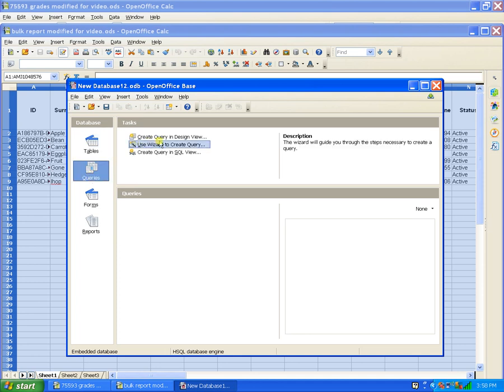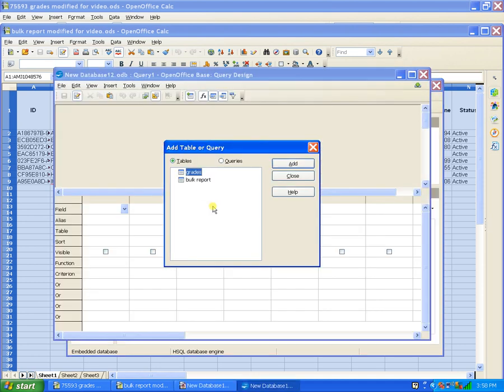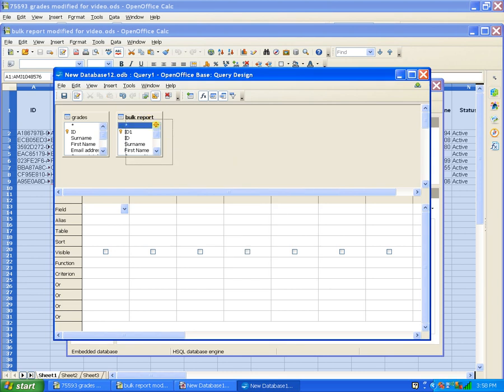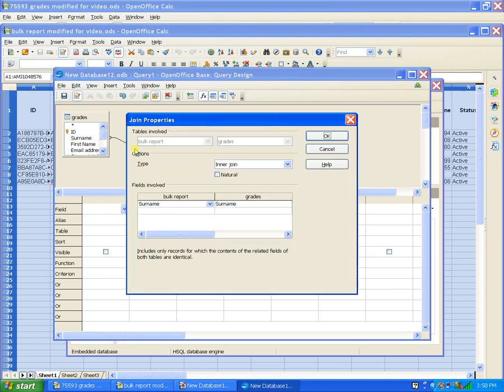So click queries, create query in design view. Notice I haven't done any coding here. Add grades, add bulk report. We need to establish a relationship. In this case, it's surname. Double click. Left join contains all records from table bulk report. No, maybe not. Right join contains all records from table grades, but only records from table bulk report where the values in the related fields are matching. In this case, it's surname.